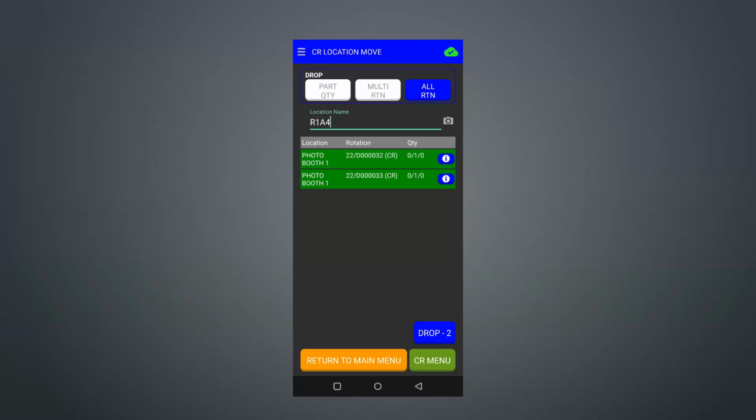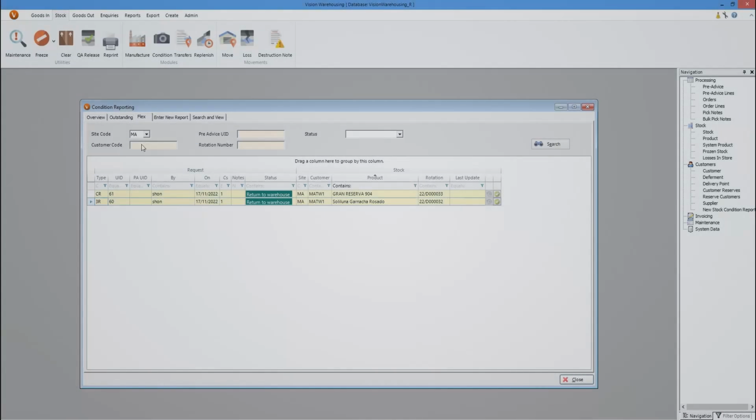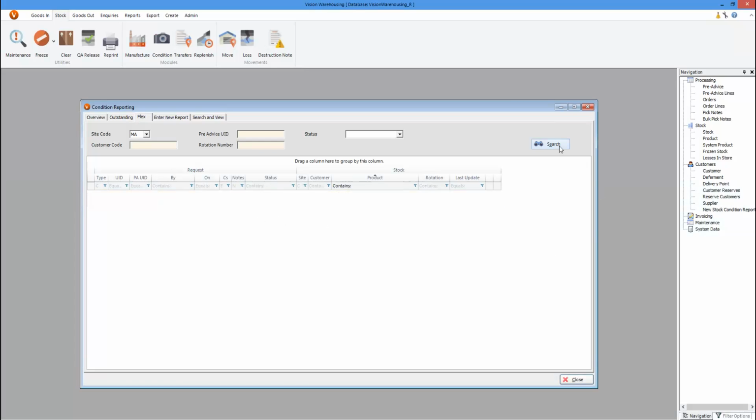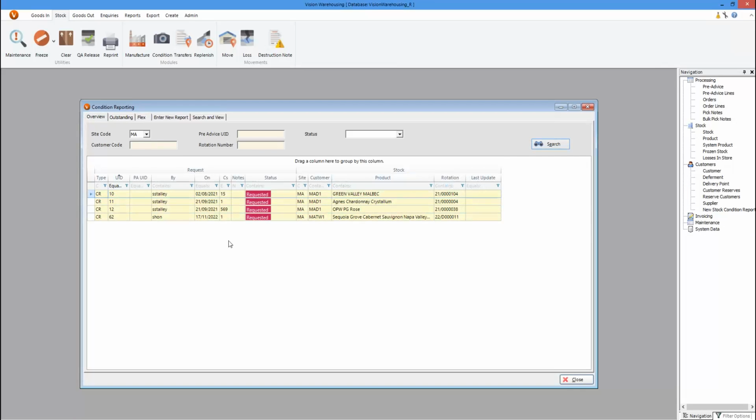Scan or type in the location name where to store the rotations. Now click the drop button. The item is now successfully dropped off at the location you gave. The process is now complete. The item has now disappeared from the Overview and Flex tabs in warehousing.